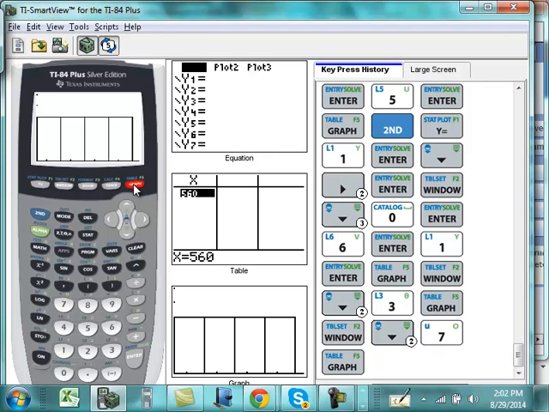What else do you want me to show you? Any questions about using the graphing calculator for scatter plots? That's the big thing that you need to know. Or histograms. Any questions about StatCrunch and how to do anything on it?